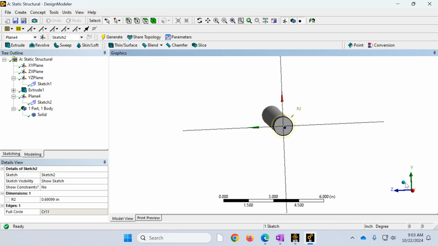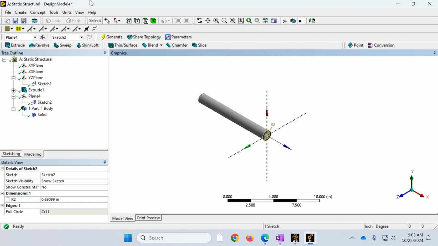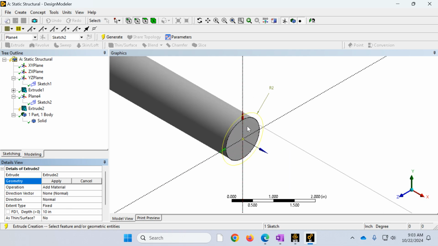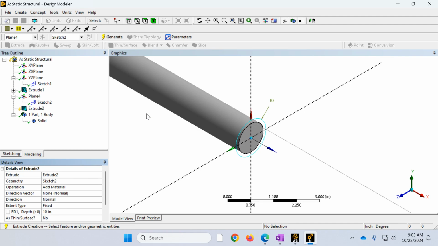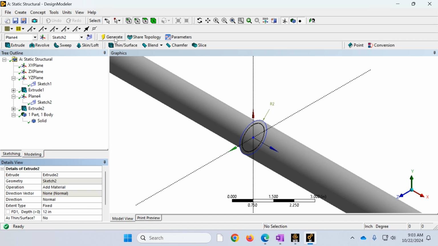So I'm going to show again my 3D view, the isometric. I'm looking at it here. And I'm going to do another extrude. And I'm going to select my sketch 2. Apply. So sketch 2 has been selected. And I'm adding material because I want to have one part. And I'm going to extrude. This time it is 12 inches. And I'm going to click generate.